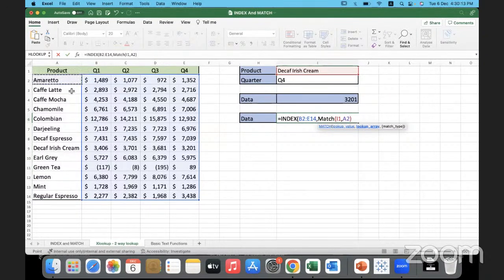Sorry, syringe. This is the row number, comma. Now what about the column number? That also I will look up. I'll use match. And I need to match up which one? Quarter 4. The data that is given in I2 has to be matched up. Where should I look up for that? Over here.